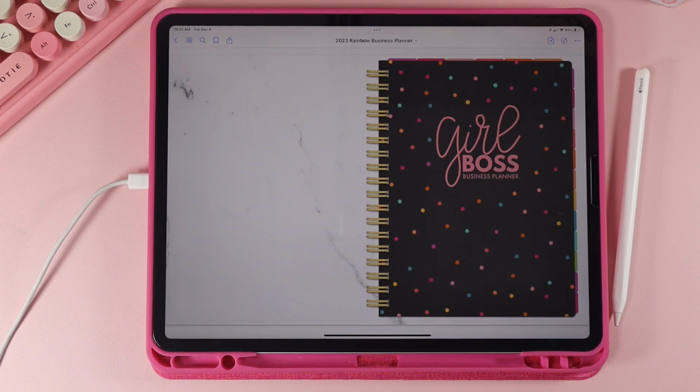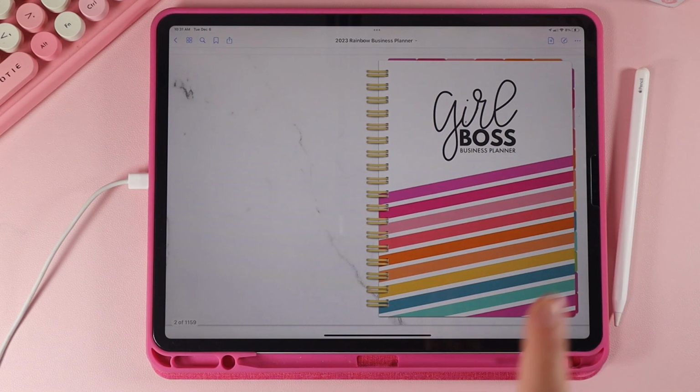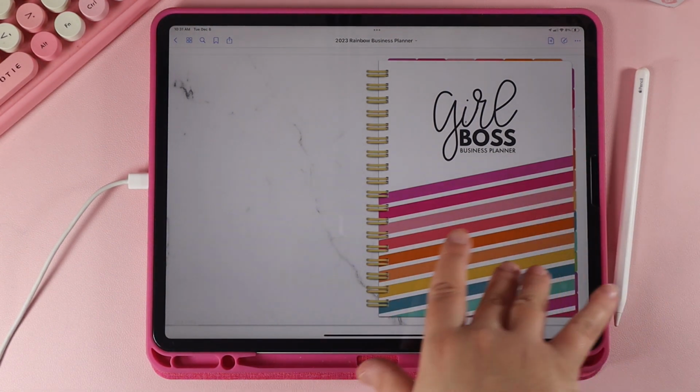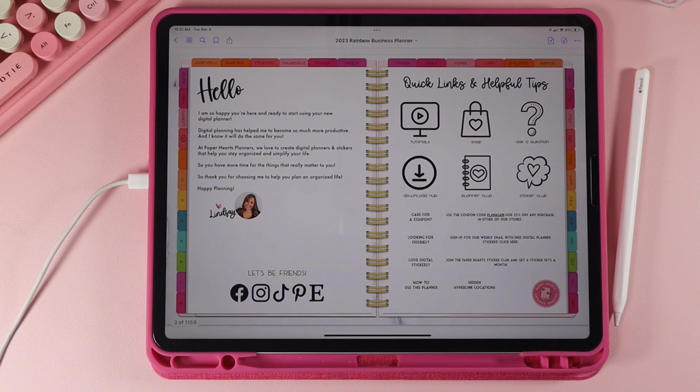Okay, so once you download your planner into the PDF app that you're using, the first thing that you're going to come to is the cover page. The cover doesn't have any hyperlinks, so to open your planner, you're just going to swipe. And some of our planners come with 2 different cover options, so you can choose which one that you might want to use.